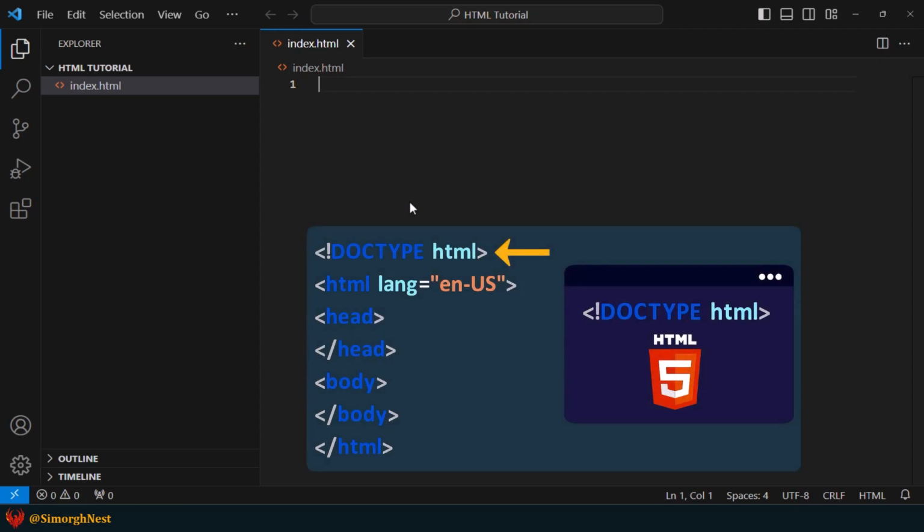As we mentioned, each HTML document must begin with a doc-type declaration. This declaration is not an HTML tag or element. It's an information to the browser about the version or standard of HTML. In HTML5, the declaration is simple. Let's say angle brackets, exclamation mark, followed by doc-type, and then HTML.